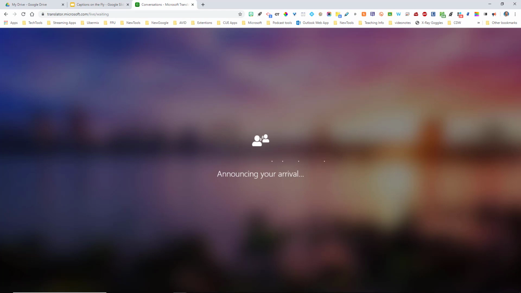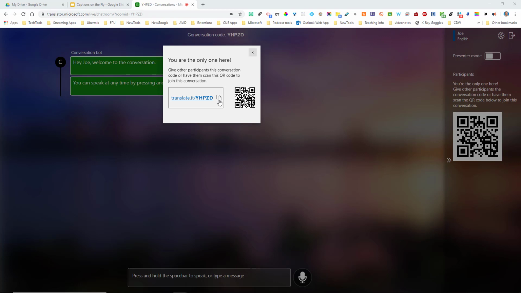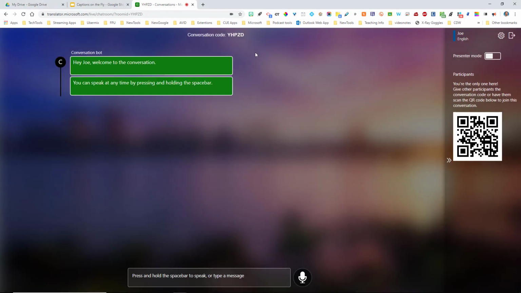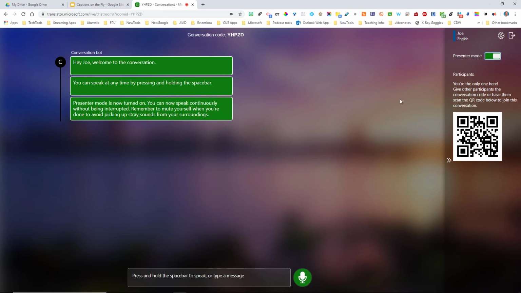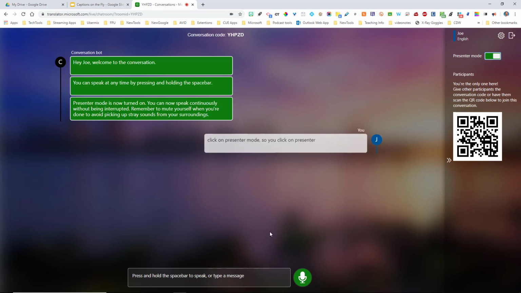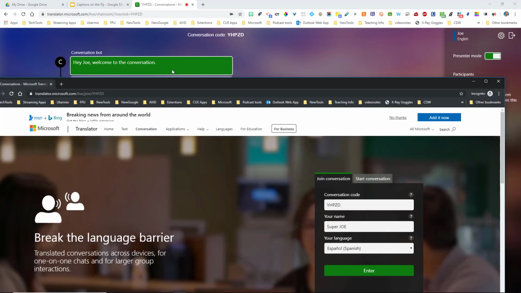And once I've done that, I'm going to go ahead and copy the new code. Now, when you do this, it does not automatically record what you say. For that, you have to click on presenter mode. So you click on presenter mode. Now anything you say will be turned into text and then placed right in this screen. And then as the student, let me show you what it looks like on the student end.